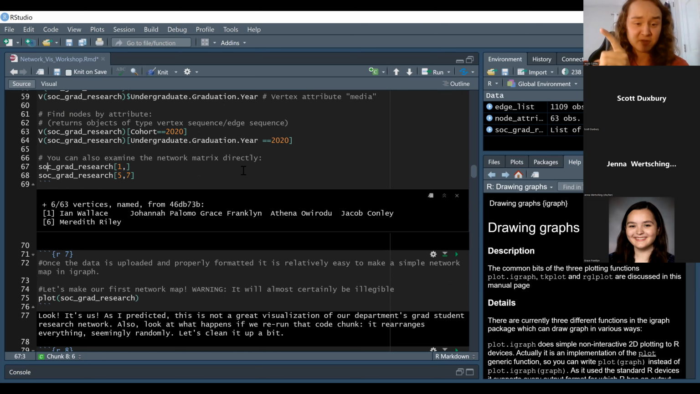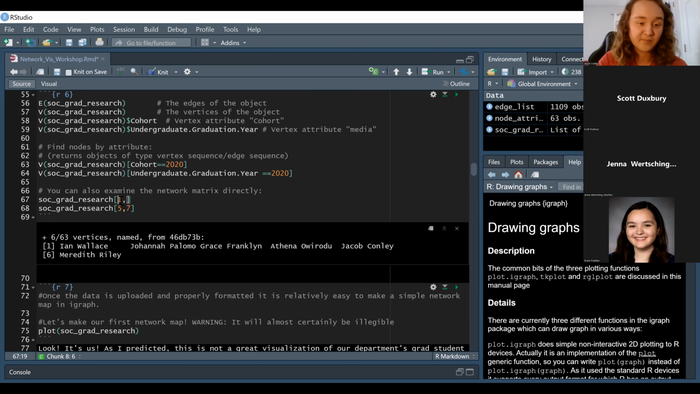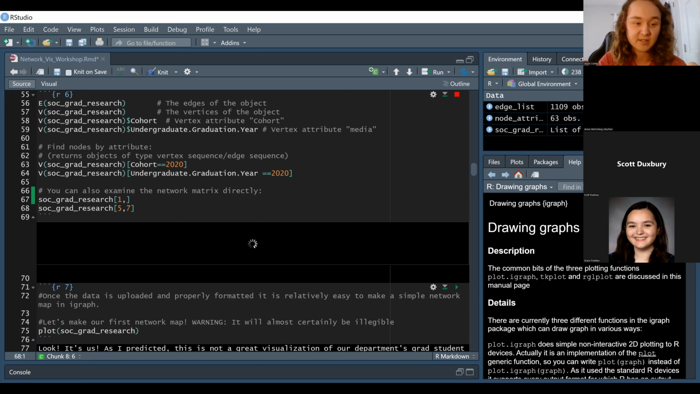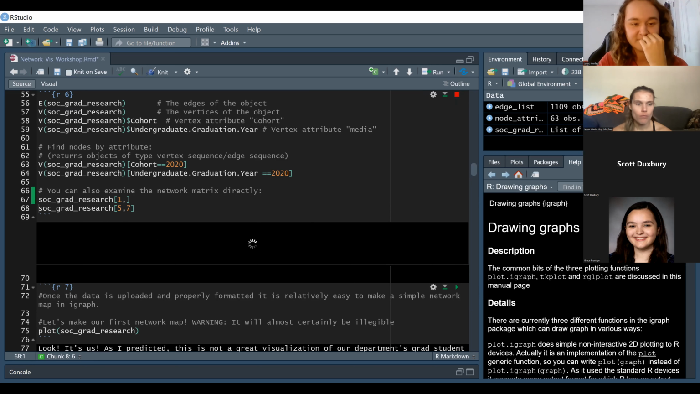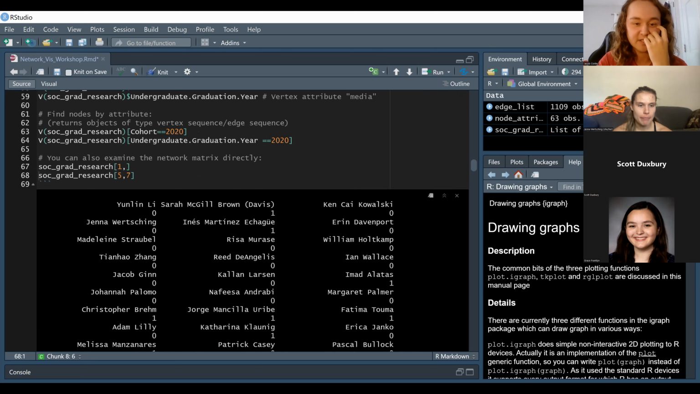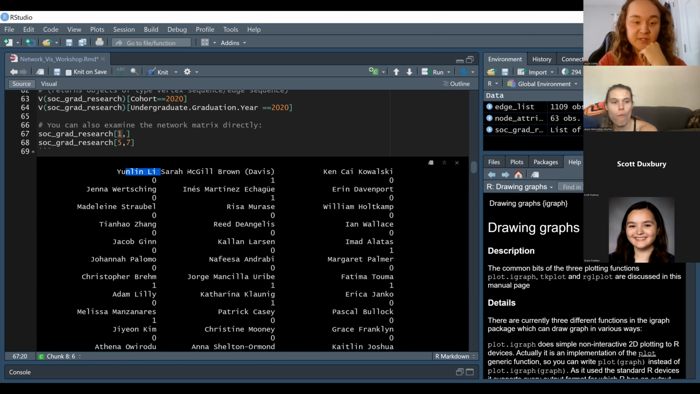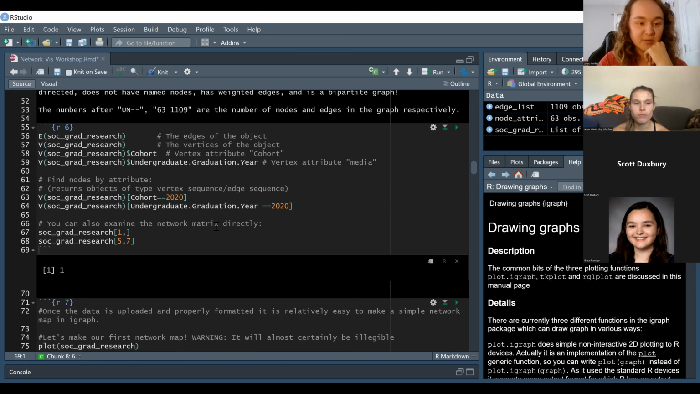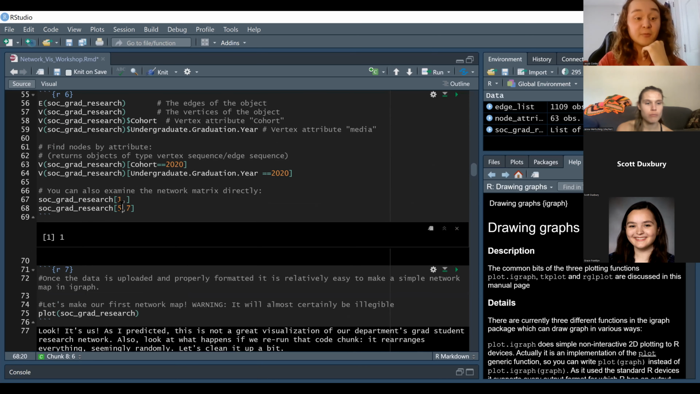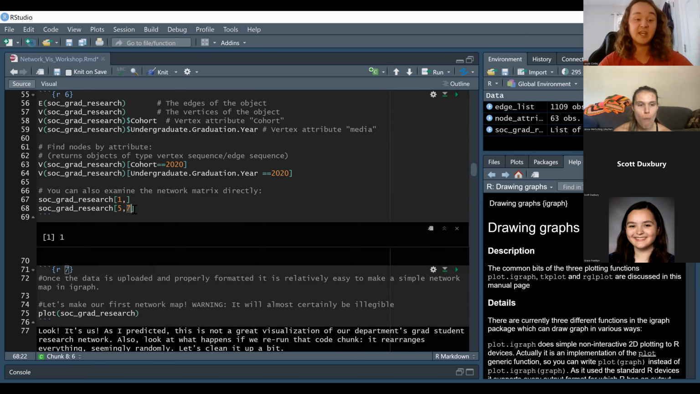And you can examine the network matrix directly. So this will show all of the ties in, I believe, row 1. If it loads. Okay, so whether or not there's a tie with whoever is row 1. So whoever is row 1 does not have a tie with Yunlin, but does have a tie with Sarah, does not have a tie with Ken, but does have a tie with Inez, so on and so on. And whoever is row 5, column 7, whoever those two individuals are, they have a tie together.